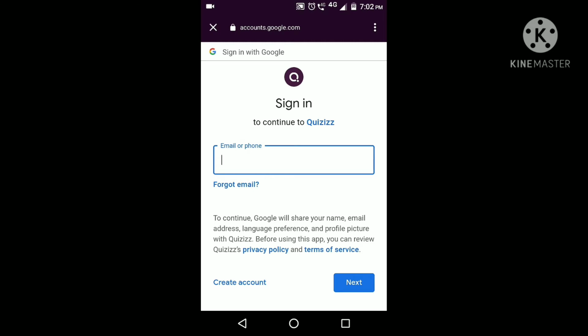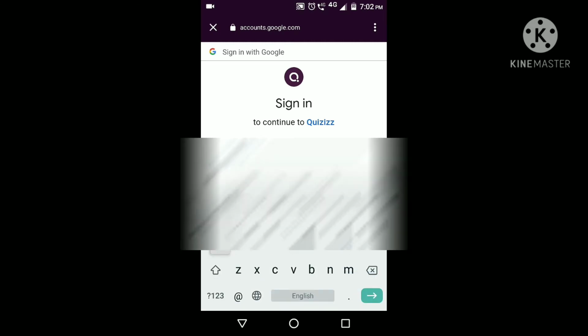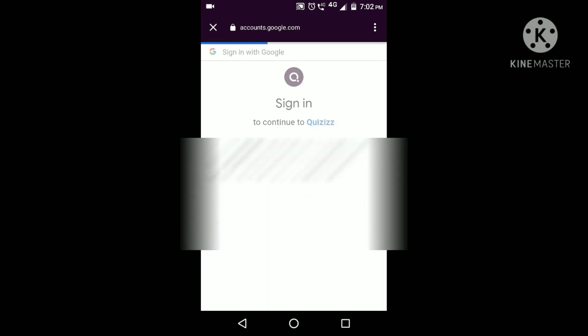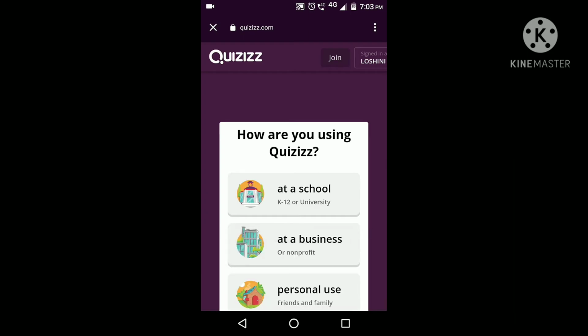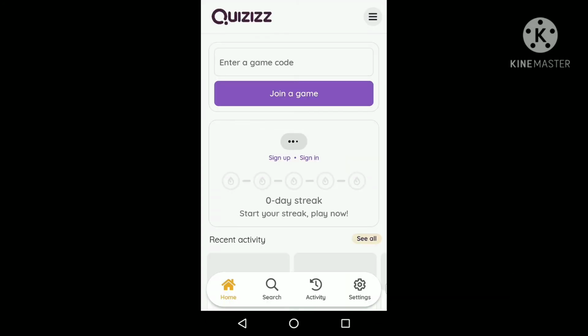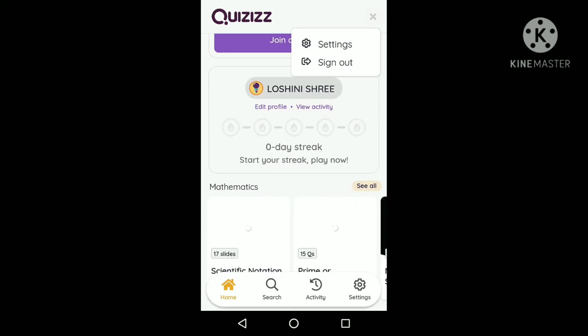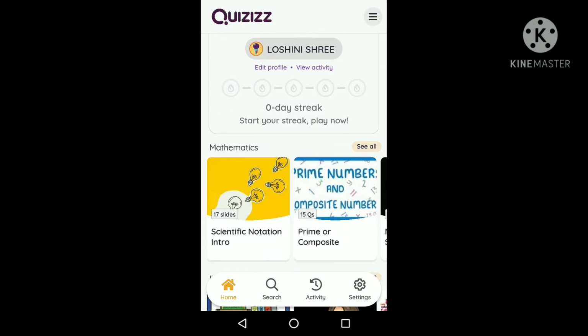Next, you should type your email address, your email ID, and after completing typing the email ID, give a next option. And how are you using Quizizz? What option you can choose, that is your wish. I am using personal use. So click on create an account, then your name will come. An account and picture will come on your profile.